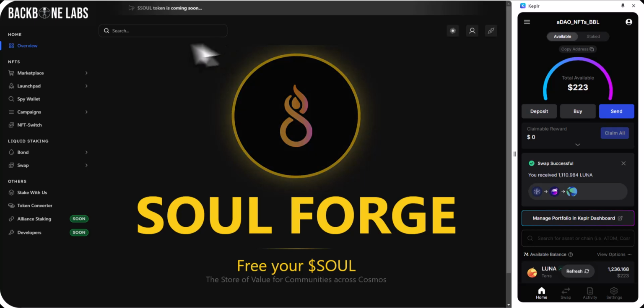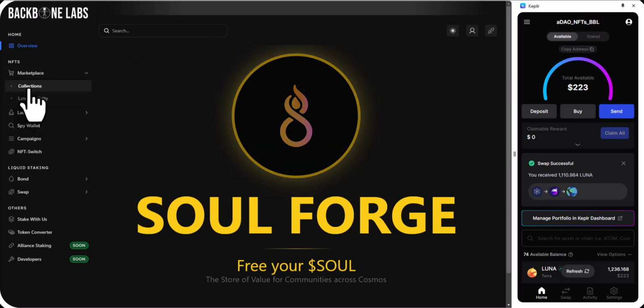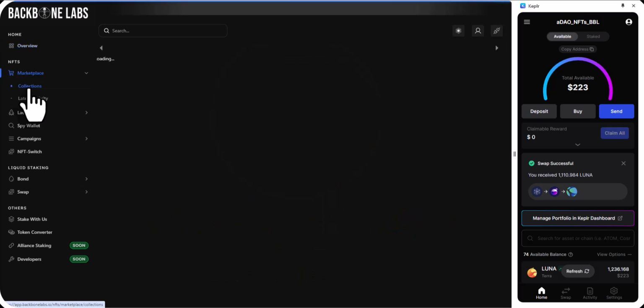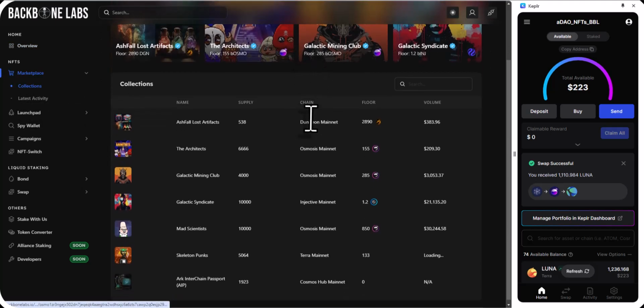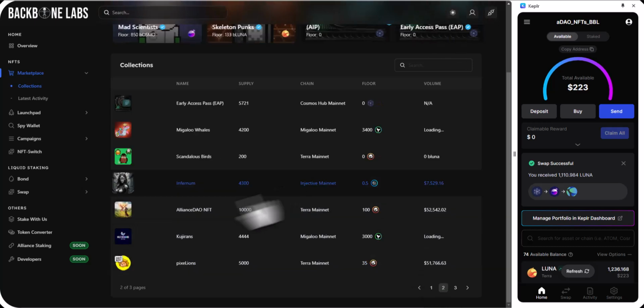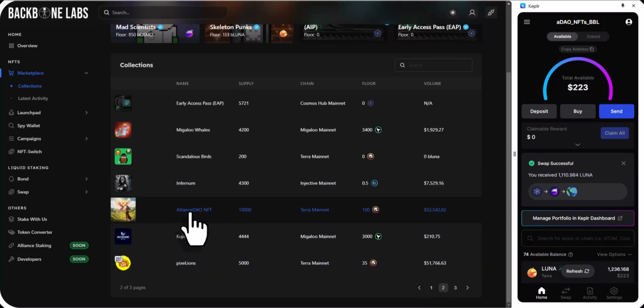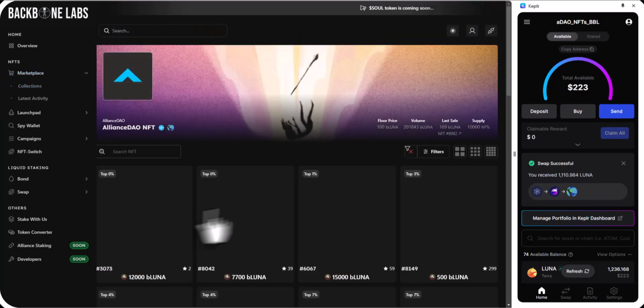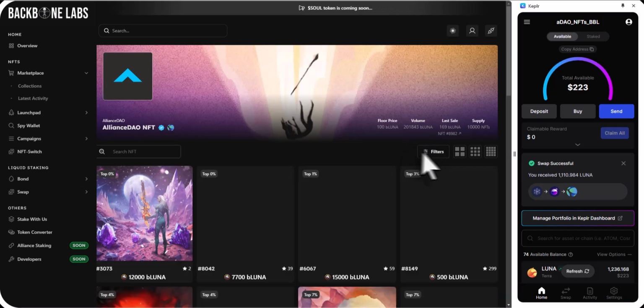Alright, now that we've got some Luna ready, let's walk through buying a DAODAO NFT on backbonelabs.io, one of the key marketplaces for Terra-based collections. First, head over to backbonelabs.io and connect your Keplr wallet if you haven't already. Once you're in, click on the Marketplace tab, and from there, we're going to make things easier by setting some filters.